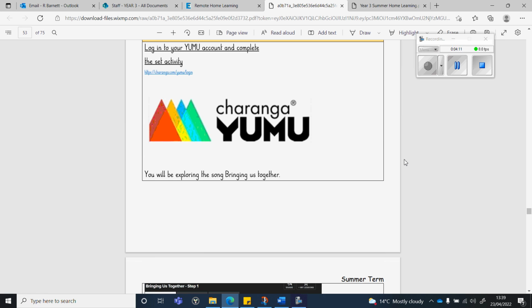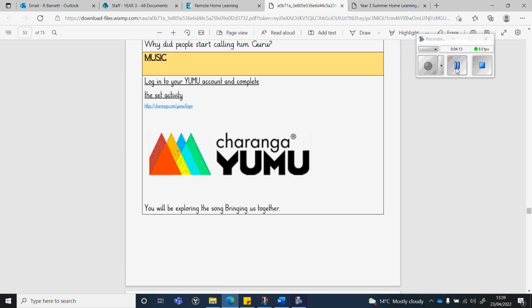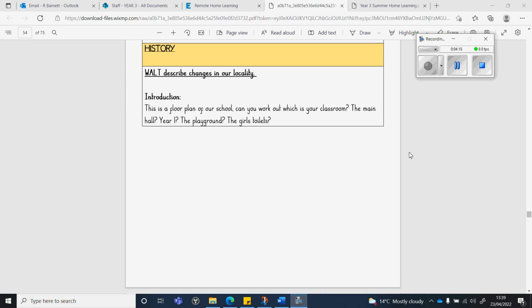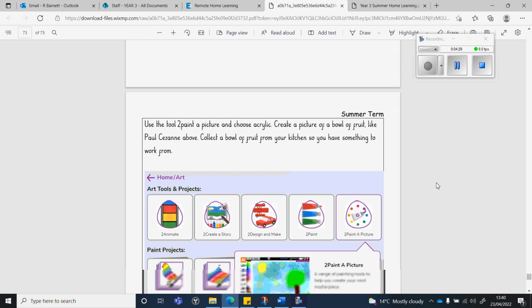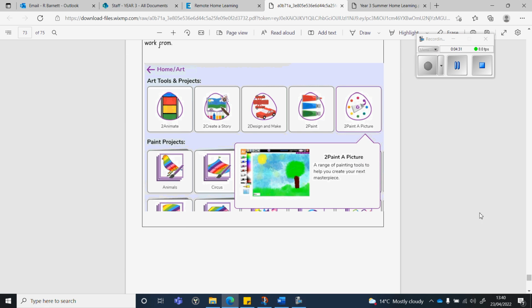We've then got music, which you're going on to Charanga. History, where we're exploring all about Eastfield and the changes in our locality. And then finishing off the foundation subject section, we've got art, where you're going to be using tints and tones of the same colour to create an activity on Purple Mash.